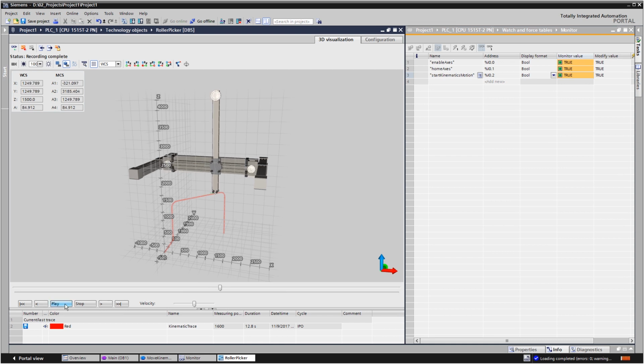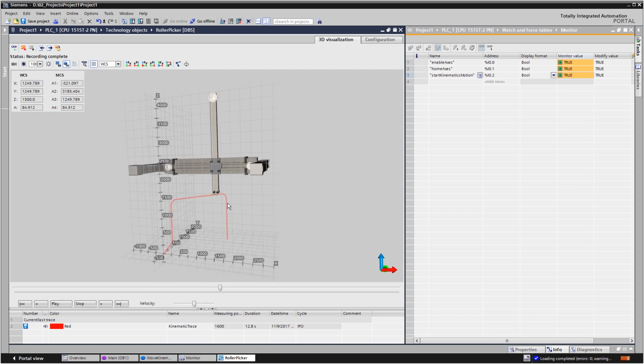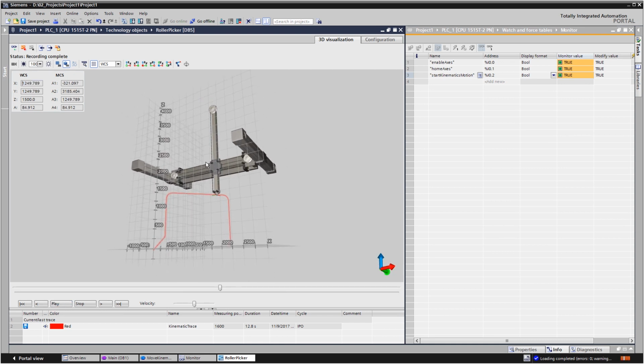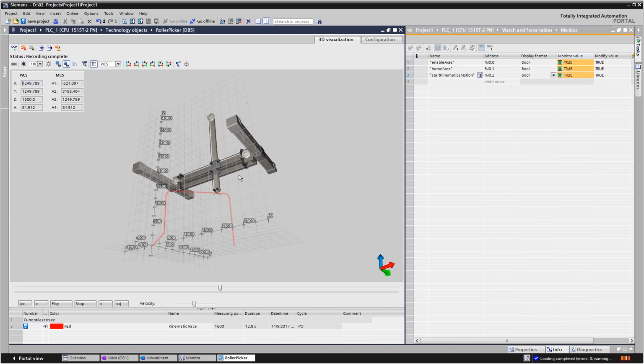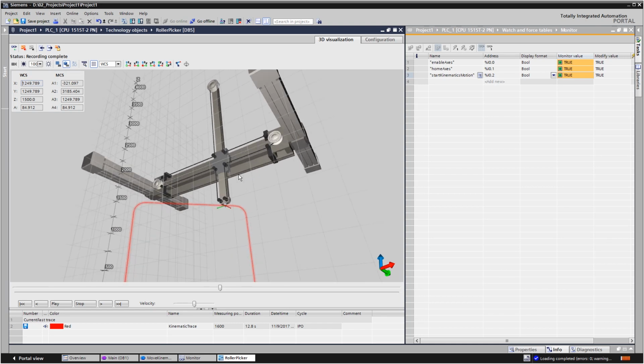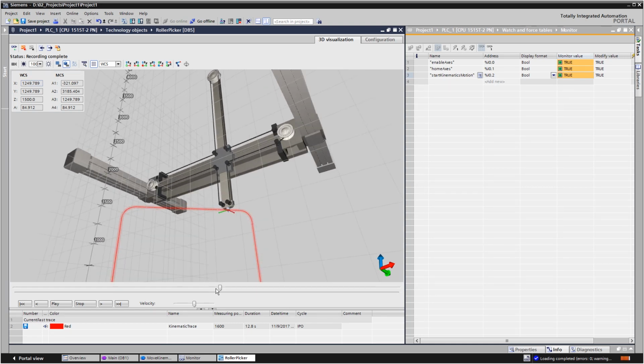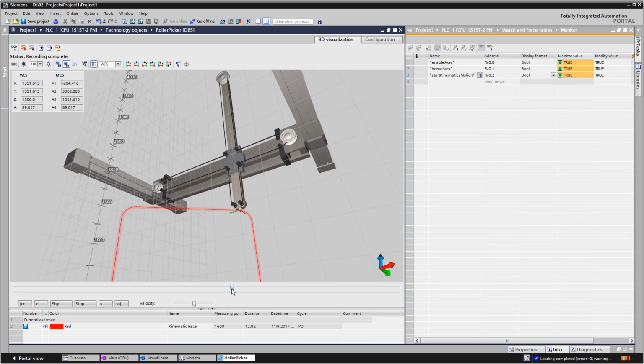We also have the option to change the view of the model. We use the slider to forward and rewind the recording to look at the position in more detail.